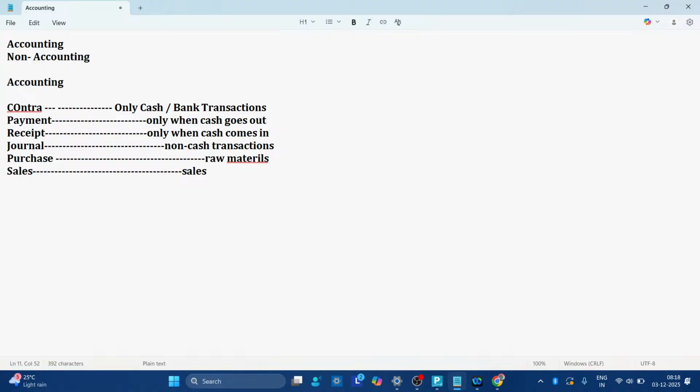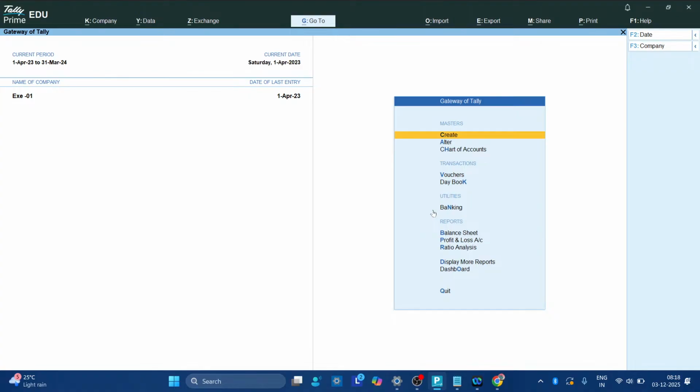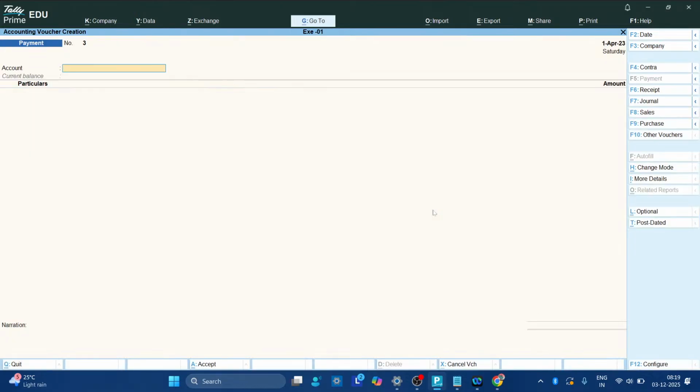So as a beginner, you should carefully choose the voucher type. If you wrongly choose the voucher type, you cannot get the right answer. Tally will not warn you, but you may not get exactly the right result. So when you go to accounting vouchers, you go to vouchers. There is no differentiation between accounting and non-accounting. Non-accounting, let me explain later. I'm going to show only the accounting vouchers.